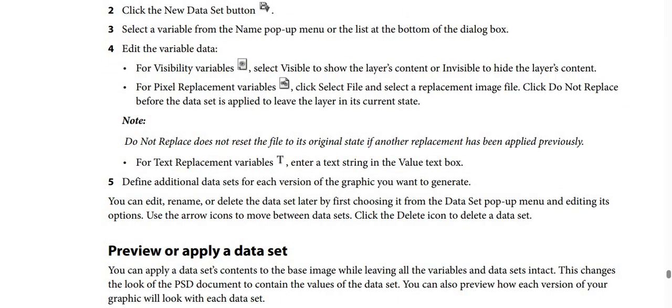Note here and be careful. Don't replace doesn't reset the file to its original state if another replacement has been applied previously. And for text replacement variables, you should enter a text string in the value text box. Step number 5. To define additional datasets for each version of the graphic you want to generate, define additional datasets for each version of the graphic you want to generate.